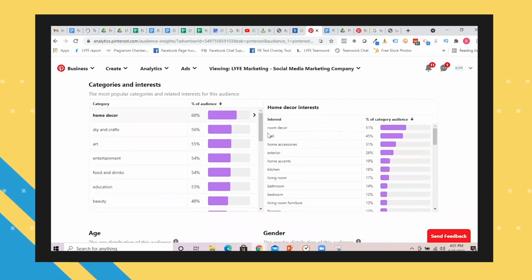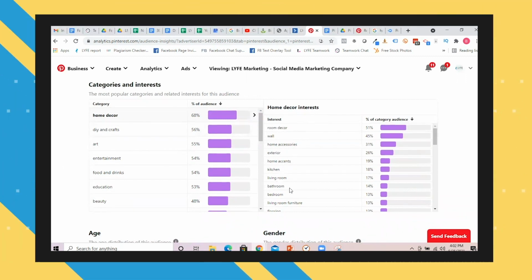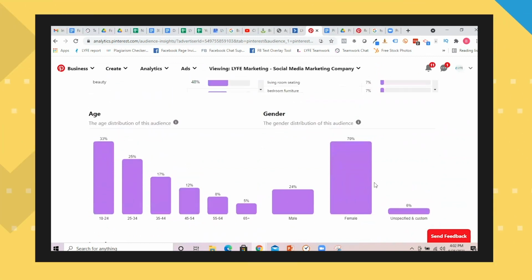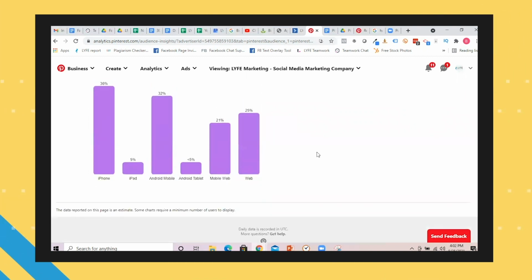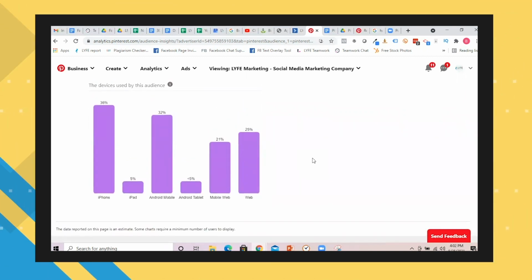And again, within those interests, some specific interests like home decor, here's age and gender. And again, we're seeing, like I said, 70% are female. Location, but this is only showing for top metros and it does not show top countries. And then device. So it looks like the majority of people access Pinterest on their iPhone.